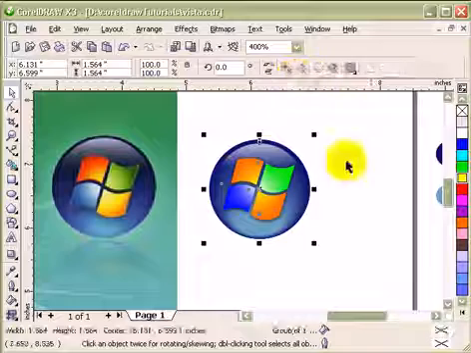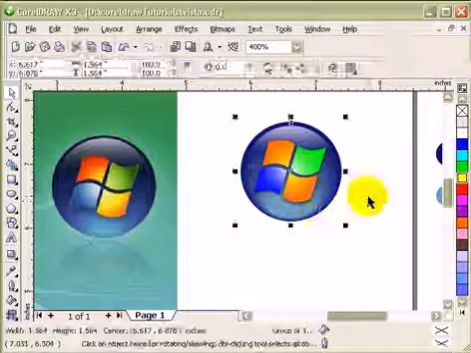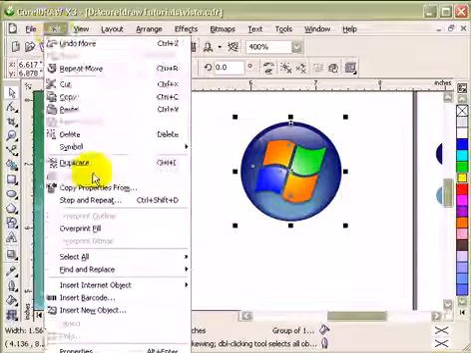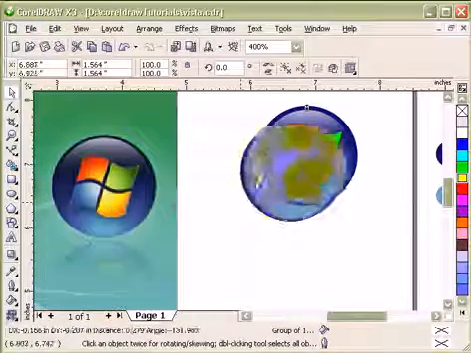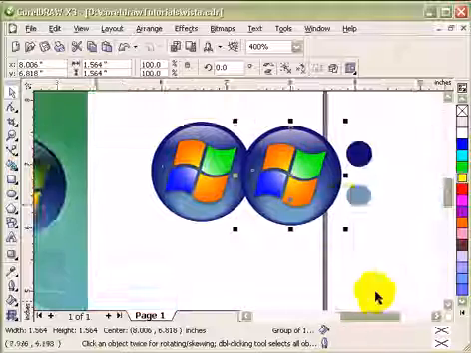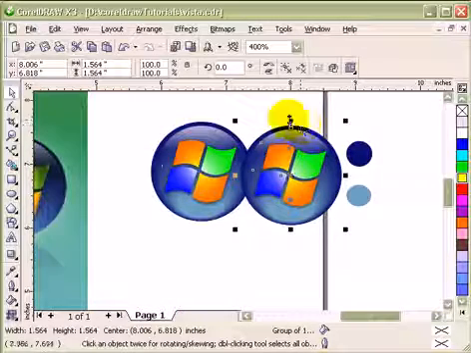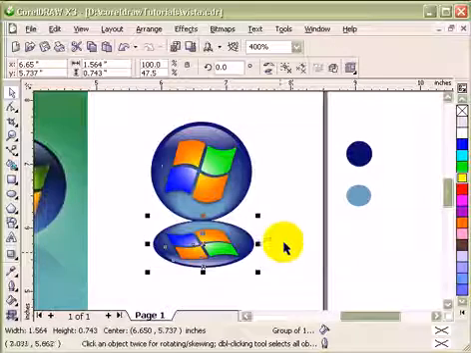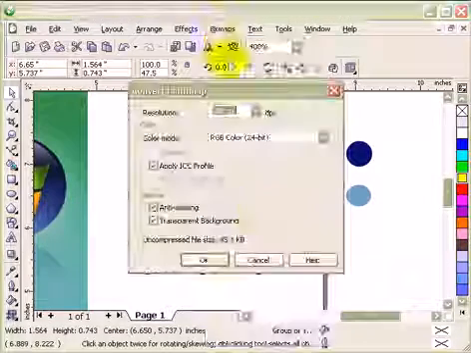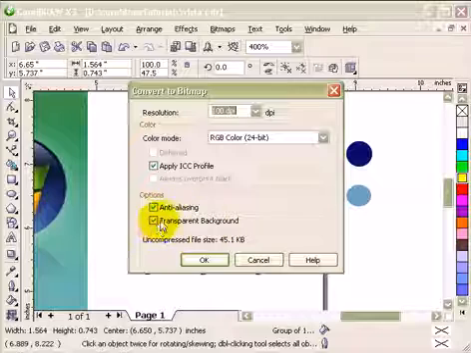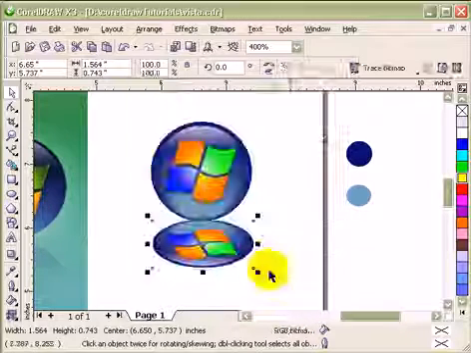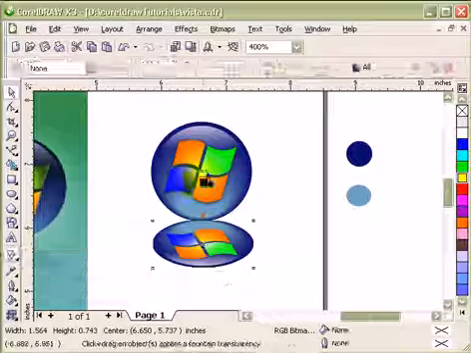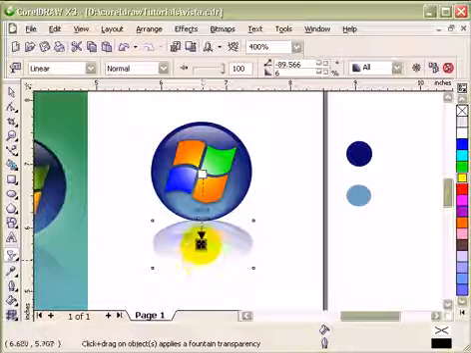So I'll just group that one, and then I'll put the reflection. First you duplicate this whole thing, and then grab this node and bring it down, move it over there, and you go to bitmap, convert to bitmap. Make sure transparent background is checked, and then click OK. Then you can do your transparency from top to down.